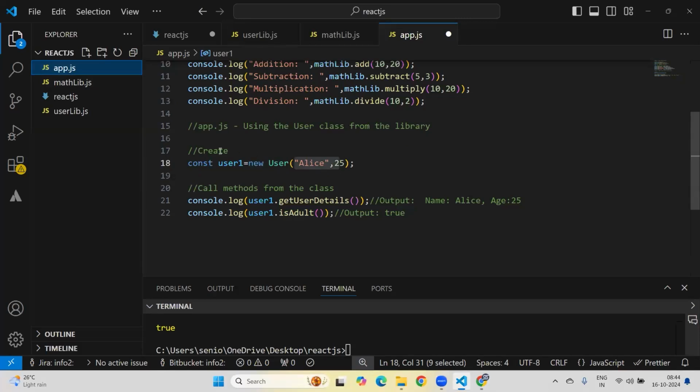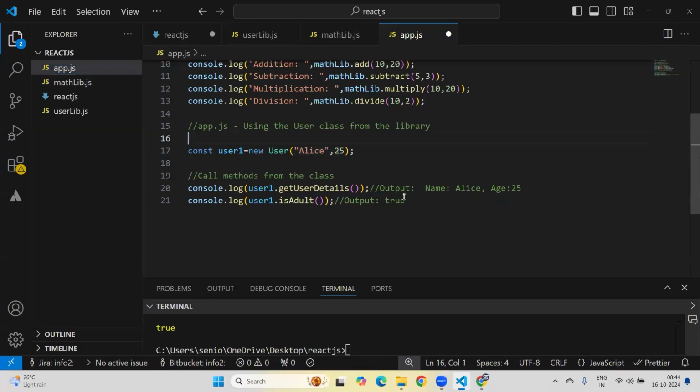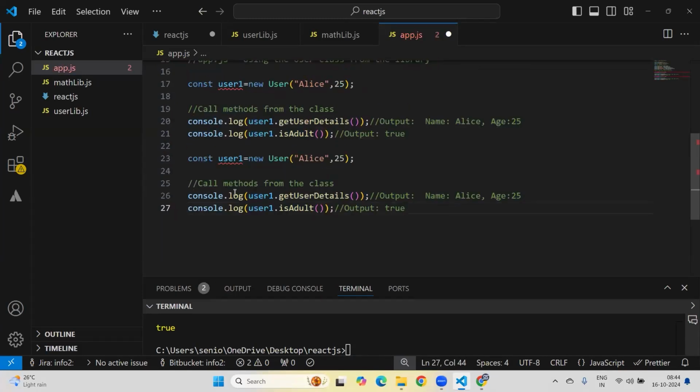The same thing, no need of any point here, just one more time. So this time I'm going to call it user two, Bob, make it 16, less than 18 here. That's the reason. In this case, as usual, the name we are going to get is Bob, age 16. In this scenario, less than 18, right? We are going to get false.